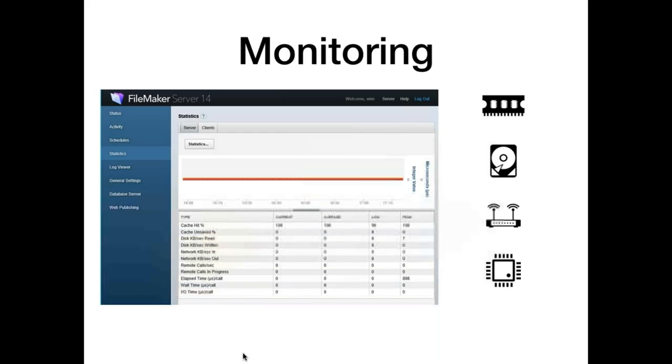For networking, we have 2 counters. There we go. So we have 2. Networking gives us the raw numbers, like how many kilobytes per second are coming in and out. And that's measured at the FileMaker Server, right?